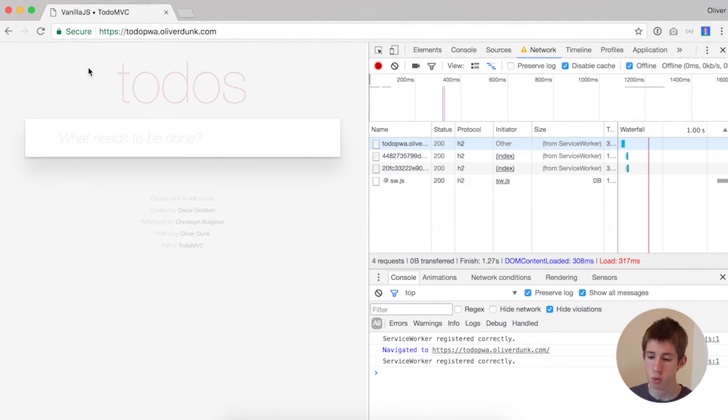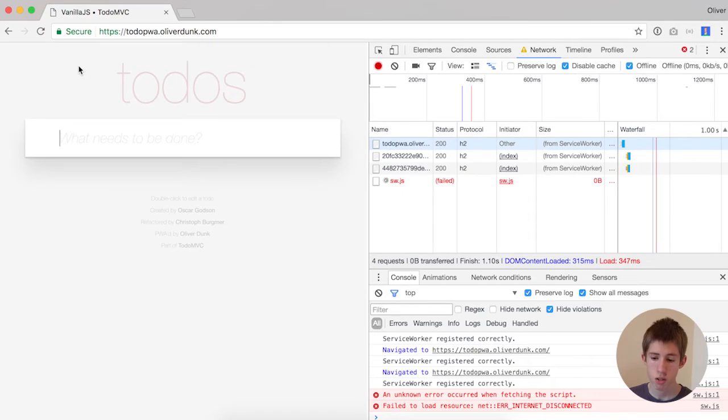So if I set the web page to offline, hit refresh, you see it still loads perfectly. You can see down here it's failing to download the Service Worker because every single time you reload the page it checks for an update, but apart from that everything is working just fine.